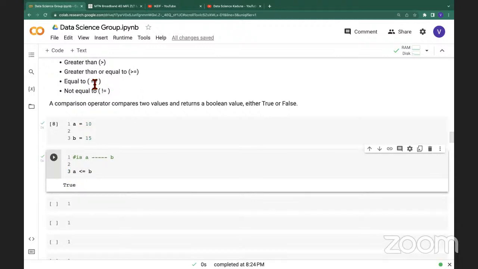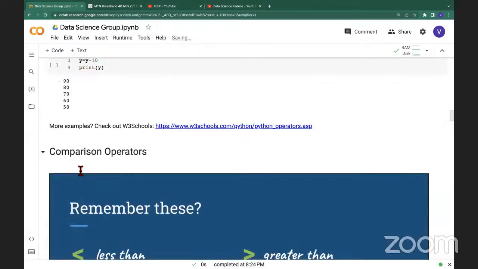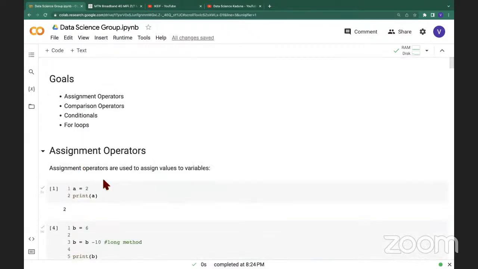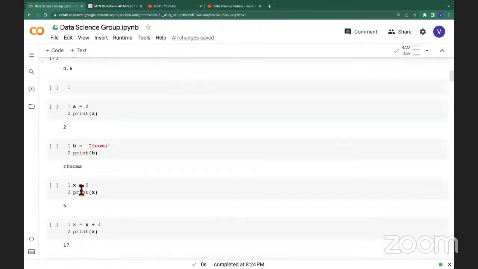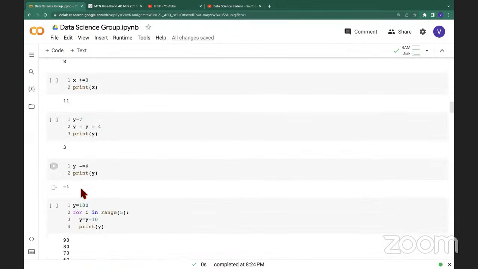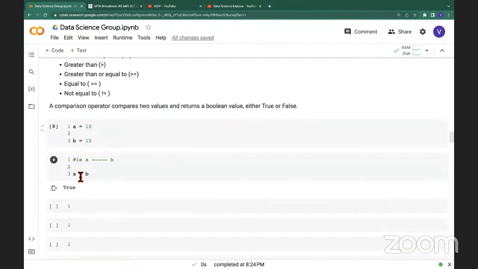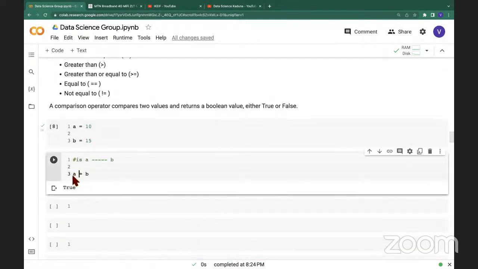But I want to lay particular emphasis on equal to. If I put a single equal to, it is an assignment operator, not a comparison operator. That's what we did first here, assignment operator. So it's the single equal to that is the assignment operator. Now, for the comparison operator, we have to use double equal to. If not, we are assigning B to A.